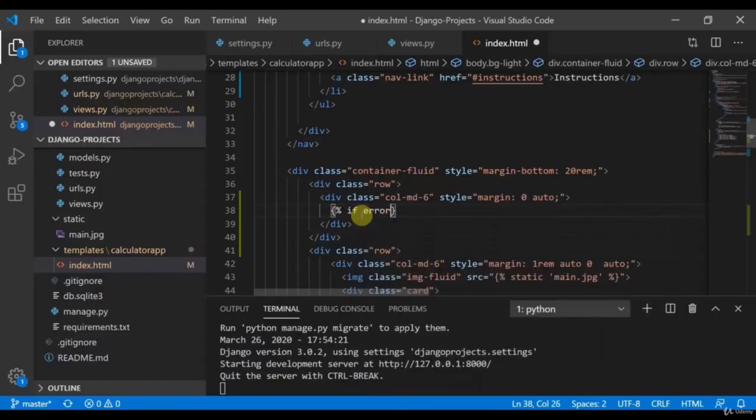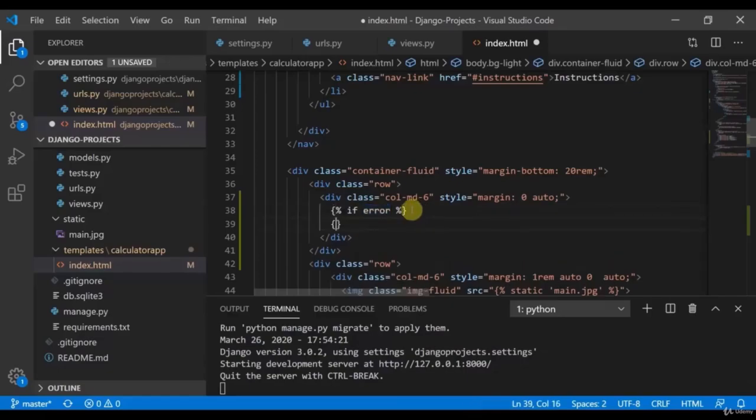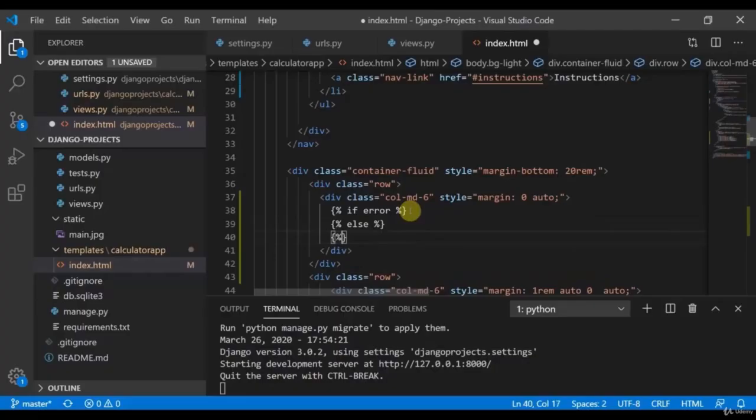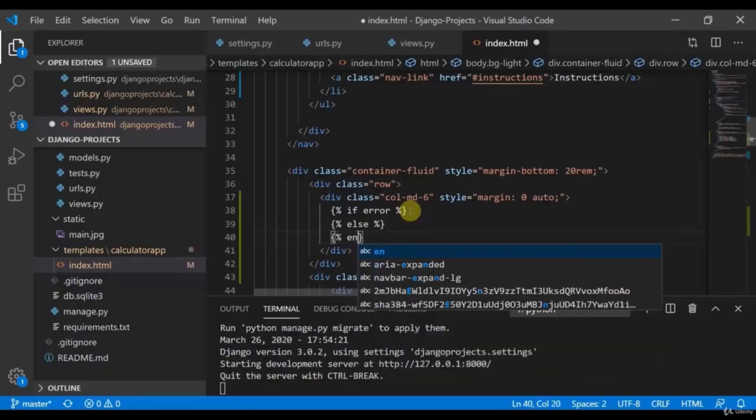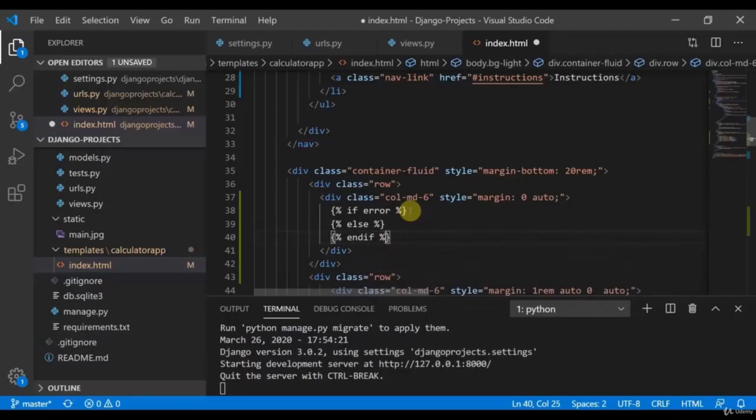What I can do is {% if error %}. I'm trying to say if error means if error was true, so it would show the error. If true, then I would do something else. If error is false, meaning there is no error, then I would use the else part to show the result. Then I would end this if else with the endif tag. Okay, this looks good: {% endif %} and {% else %}.